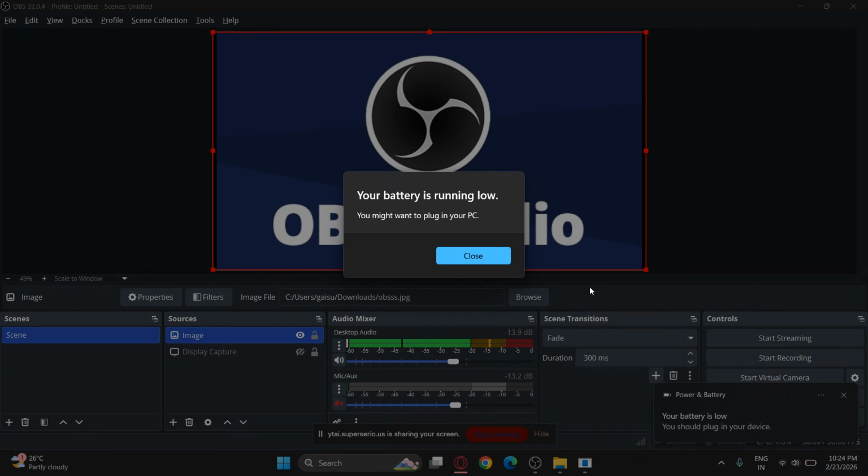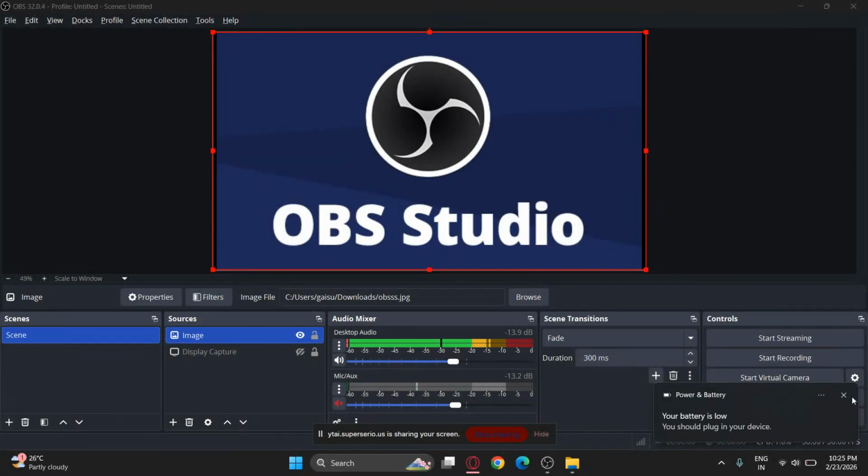First, open OBS Studio on your computer. Once OBS is open, look toward the bottom right corner of the screen, where you'll see the Controls dock. Inside that panel, click on Settings. This will open the main settings window for OBS.